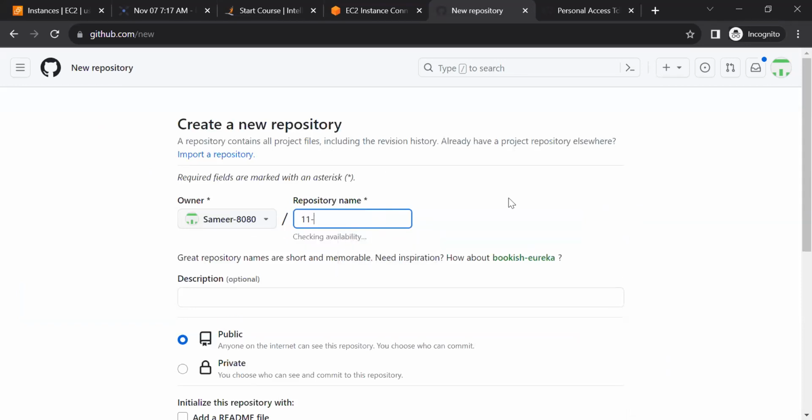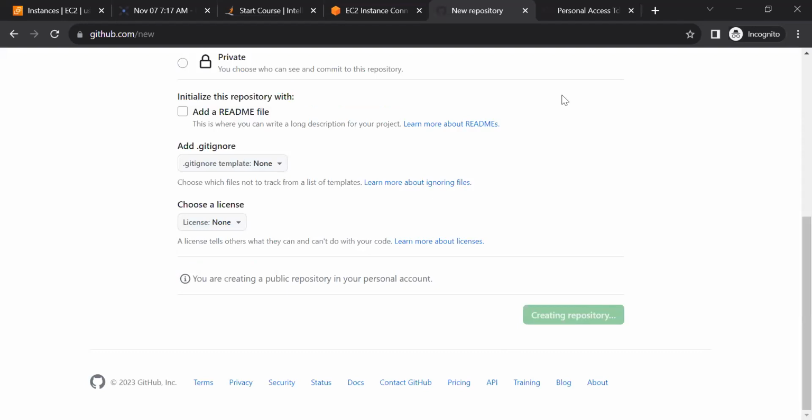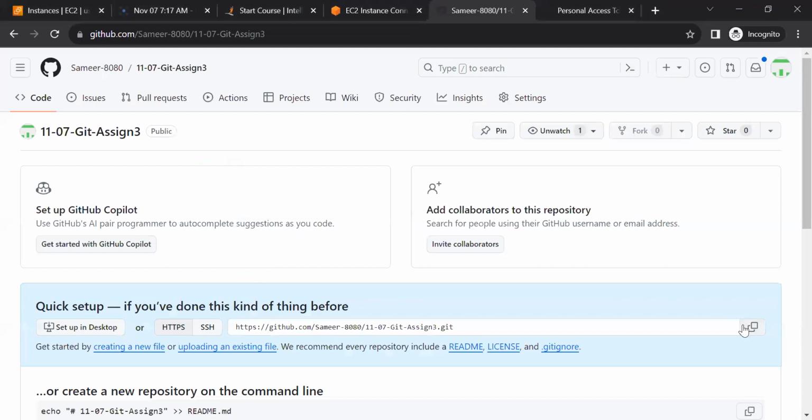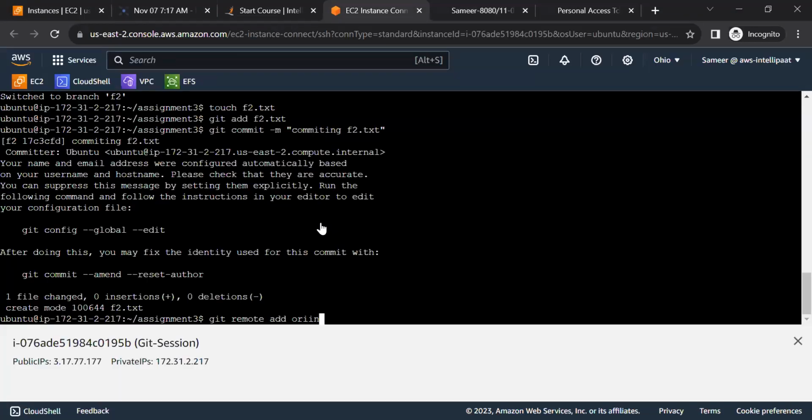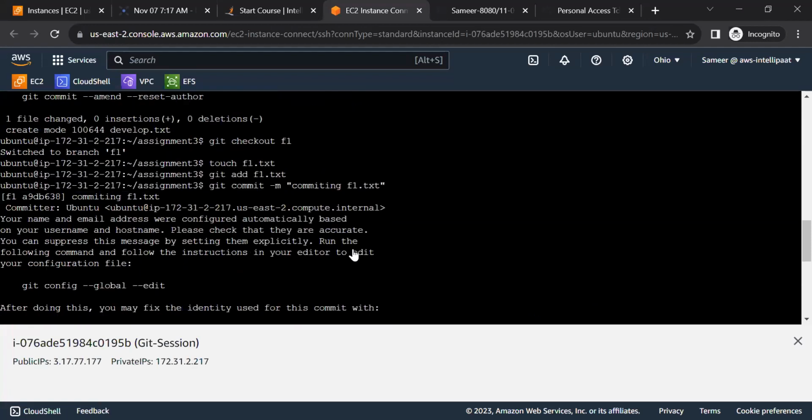I'm going to name it 1107 assignment 2. I'm sorry, assignment 3 for Git. So Git assignment 3, and I create the repository. I copy the HTTPS URL and paste it over there. So git remote add origin and then the URL. And then we simply push it. So git push, and then we have a lot of branches over here. So we have master, F1, F2, develop.